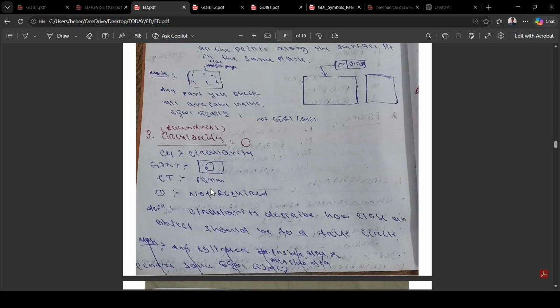Another one is roundness or circularity. The GD&T tolerance is circularity. The characteristic tolerance is form tolerance, and datum is not required. Definition: circularity describes how close an object should be to a true circle.